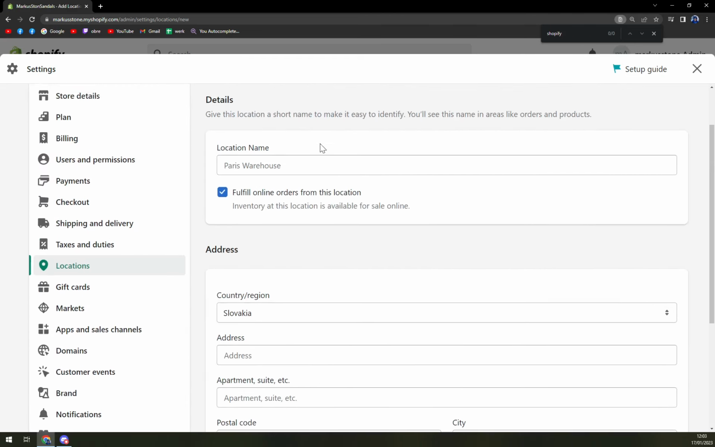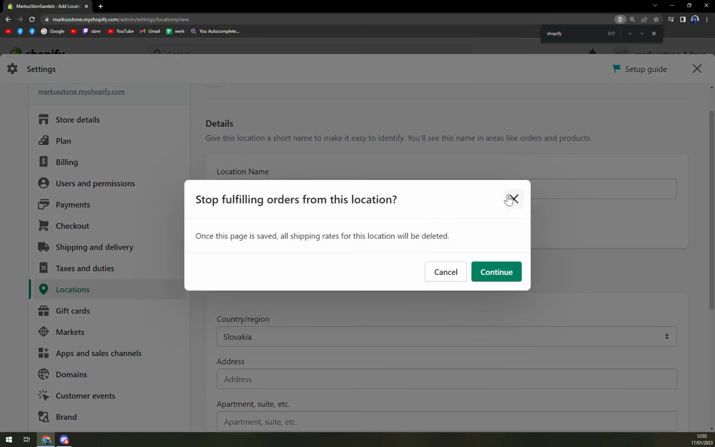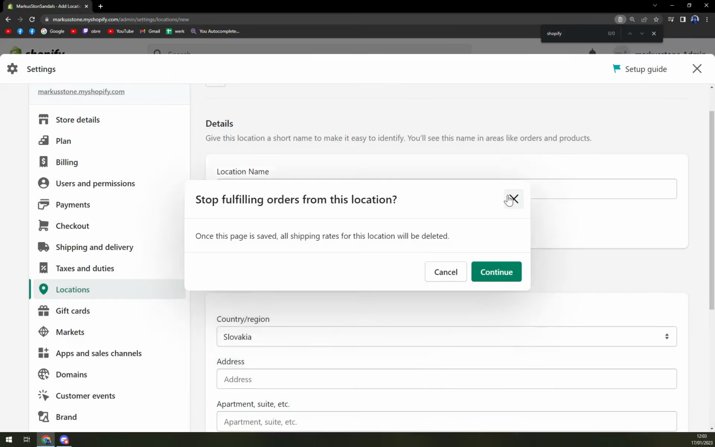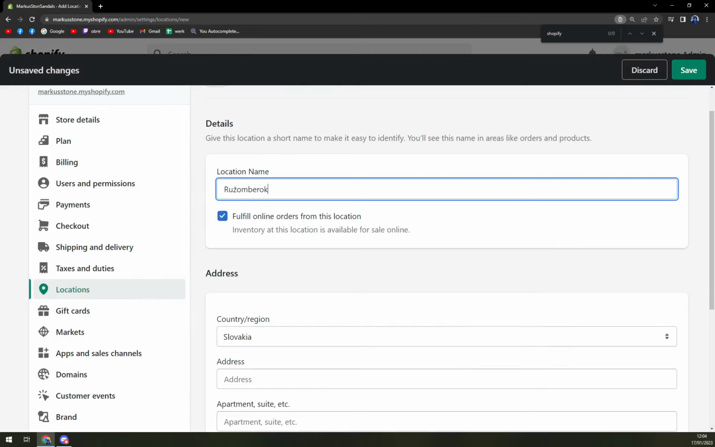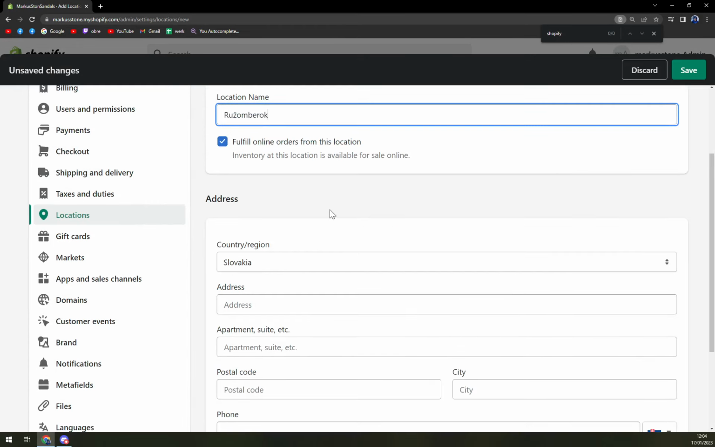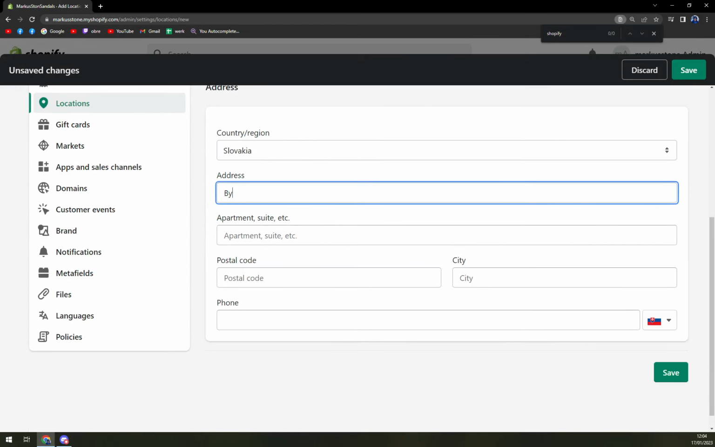and we can either fulfill orders from this location or not. So location name, let's go with like Ružomberok, which is my hometown, for example, Slovakia, like this.